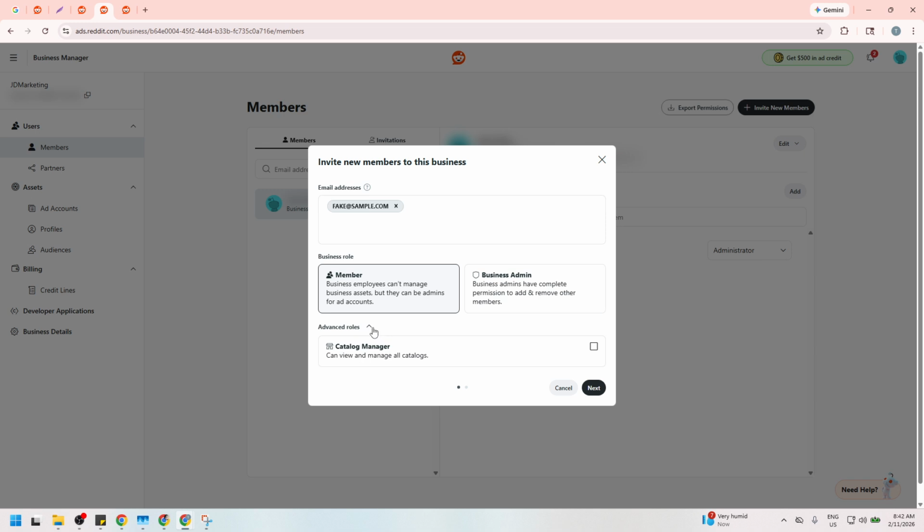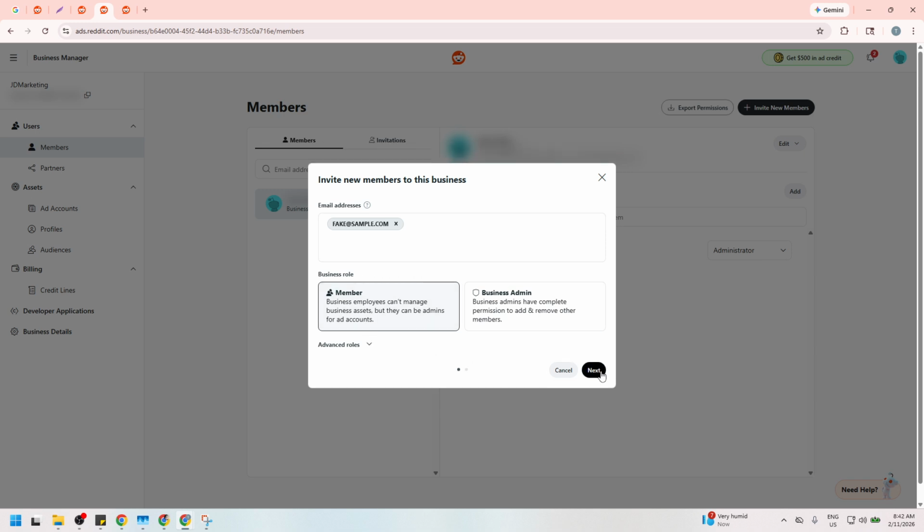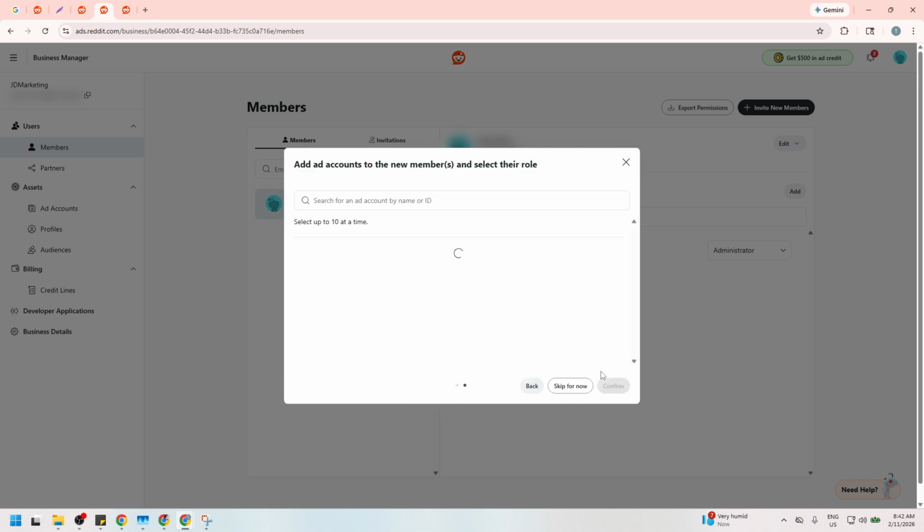On the next screen, choose exactly which ad accounts this person should be able to access. For each selected account, assign an account-level role such as analyst, creator, or administrator. Think of this as a second layer of control. The business role covers organization-wide access, and the account role defines what they can do within each specific ad account. For example, view-only reporting, create and edit campaigns, or full administrative control.